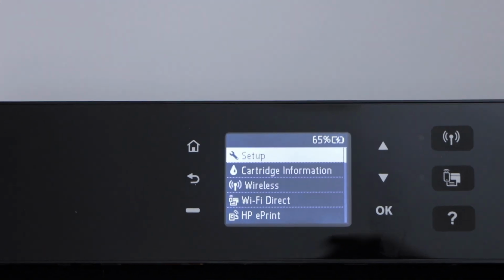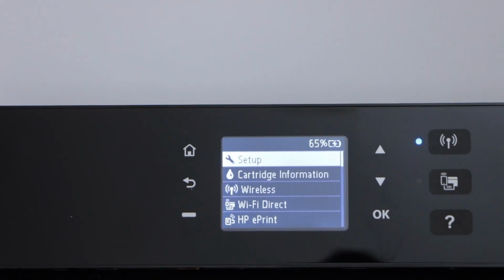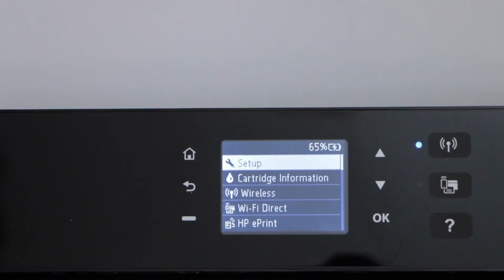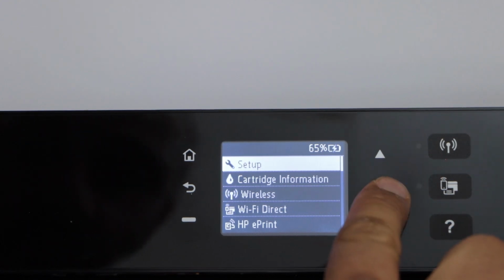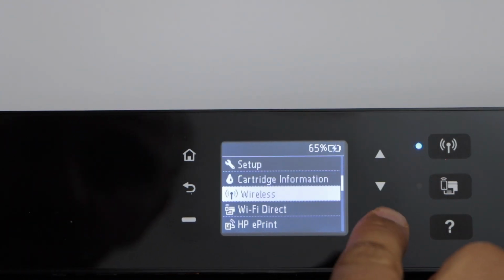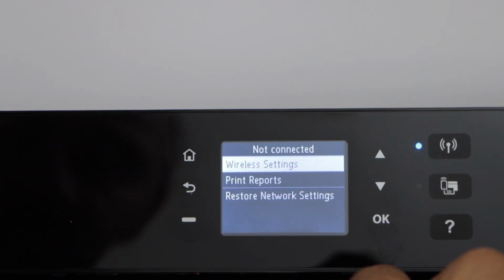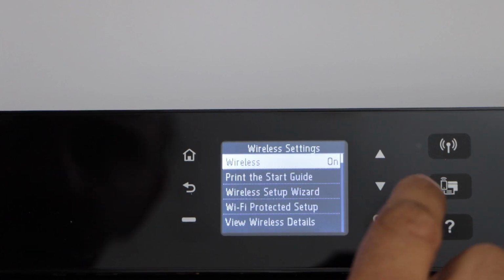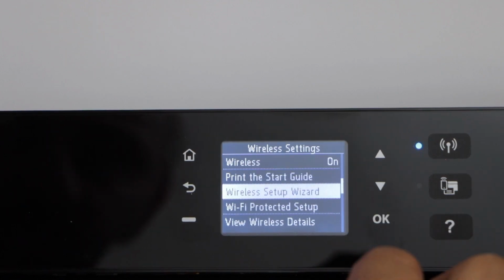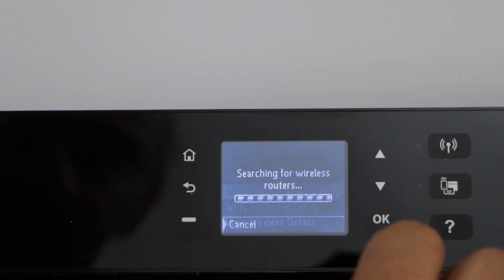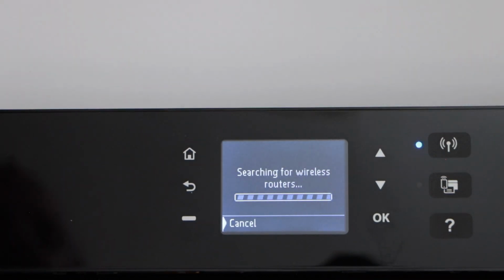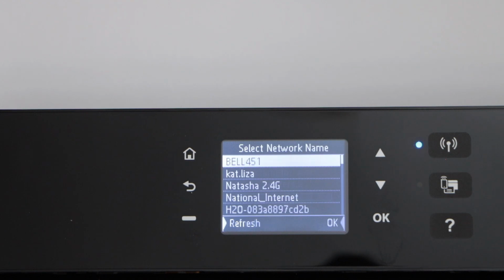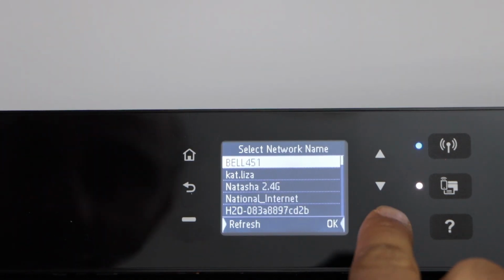If the Wi-Fi light is flashing, that means your printer is not connected to any Wi-Fi network. To connect it, scroll down and click on the wireless and press OK. Select wireless settings, scroll down, select wireless setup wizard and press OK. Select your Wi-Fi network from this list and press OK.